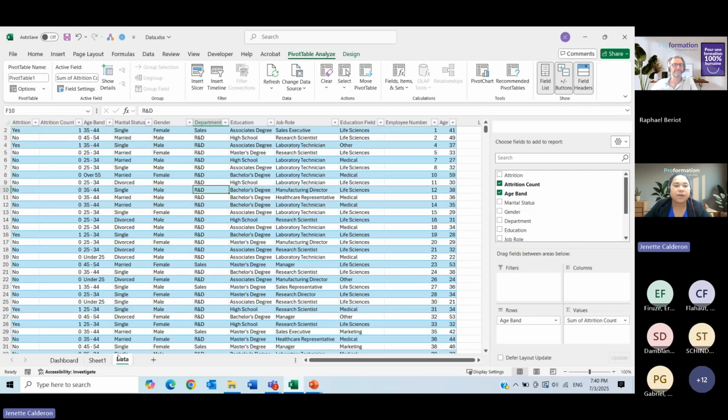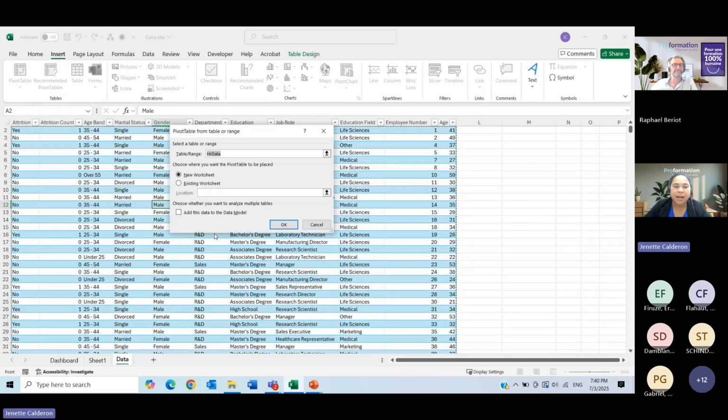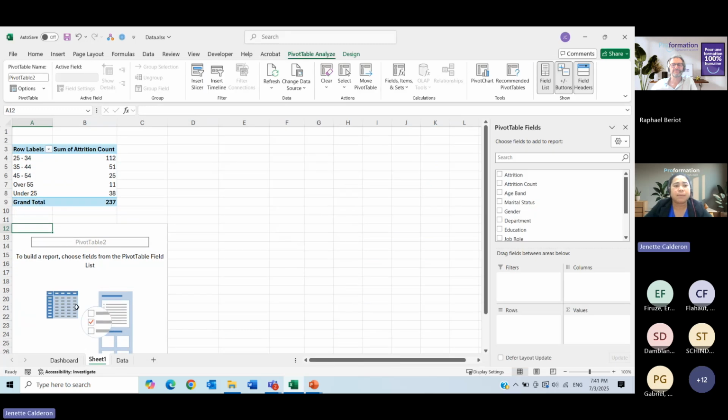So let's go here again, data. We go to insert pivot table, right? And instead of a new worksheet, I want to choose an existing worksheet. I want to add it on worksheet number 1. Click here. Maybe we add it here. Click OK. We'll just do the same as what we've done on the first report.